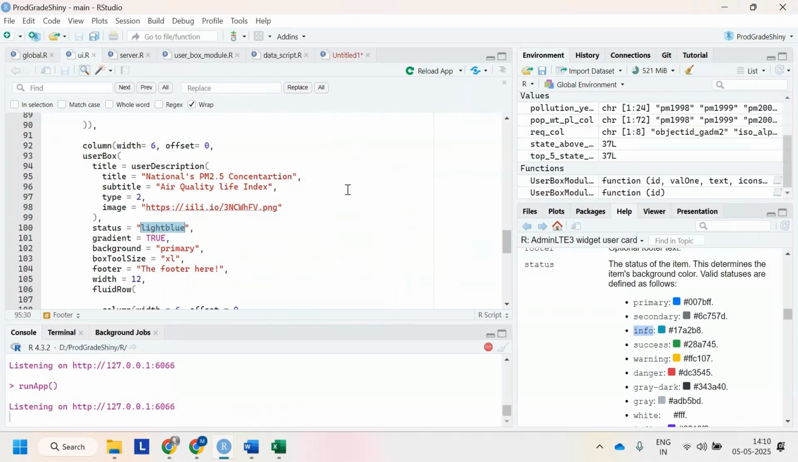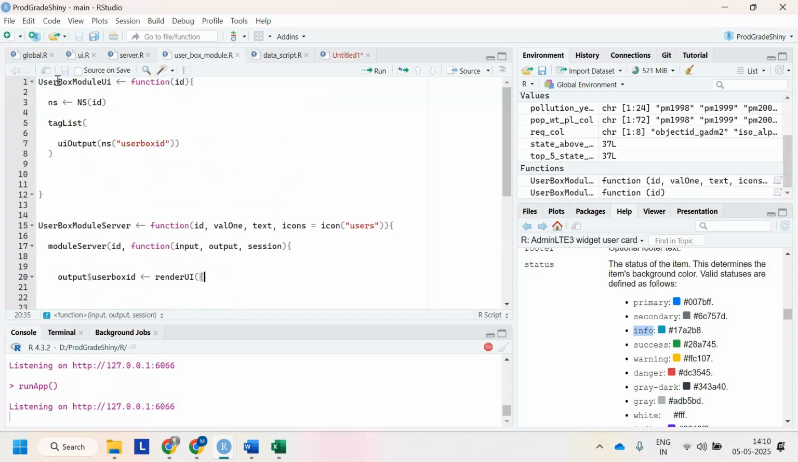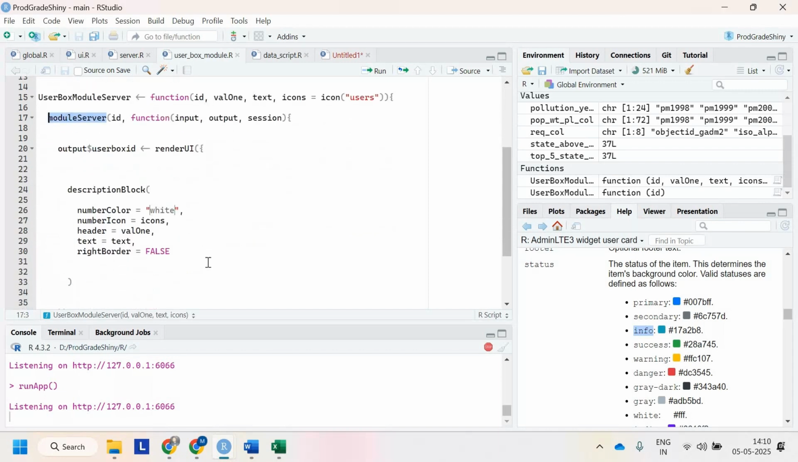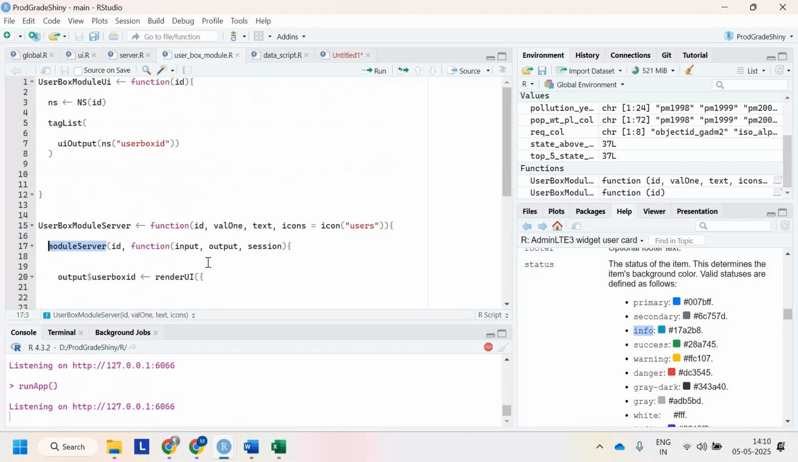As of now, we have successfully created the user box module. We have created the user box module UI and the user box module server. We have seen how you can use the module server, and that's working perfectly fine.